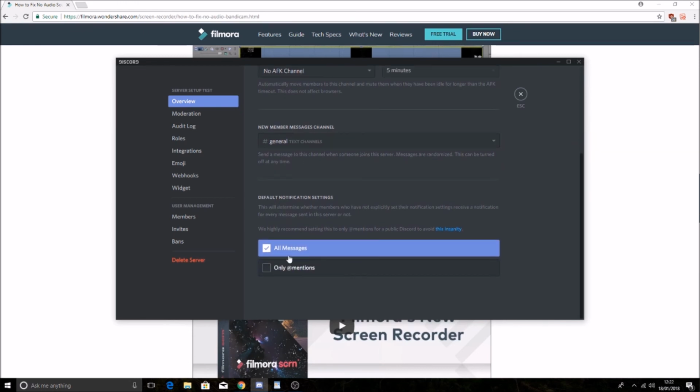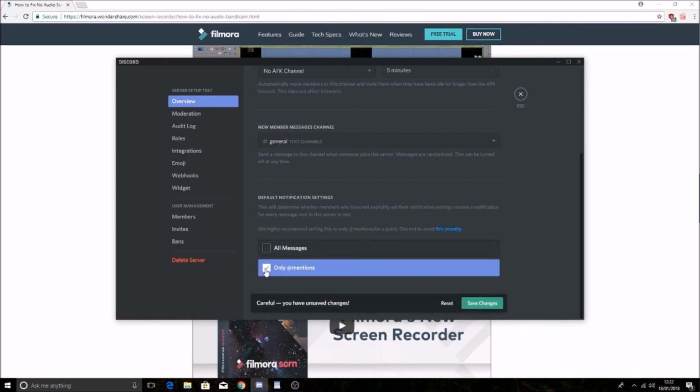So notification settings. If you want members to only receive notifications when they get mentioned, then I recommend clicking that. If you want them to receive it for all messages, then click that, but I only recommend the mentions option to save hassle, because getting a notification every time someone sends a message in general isn't that great.